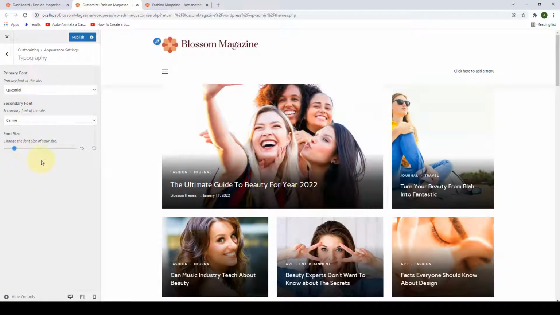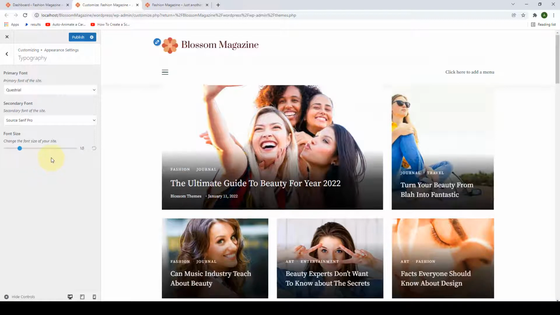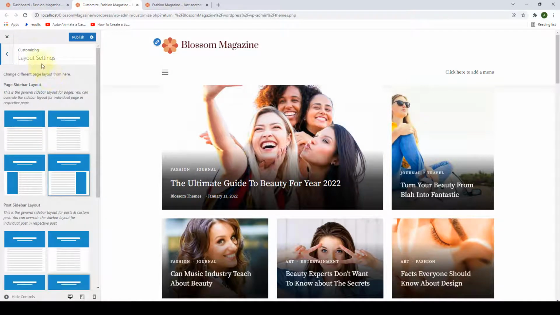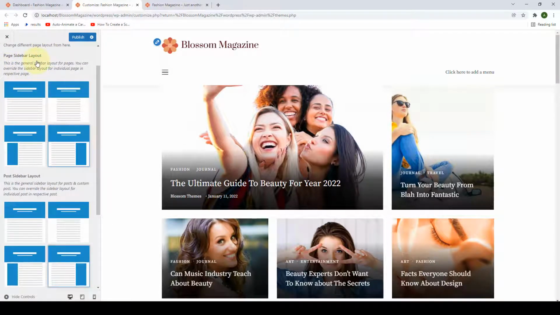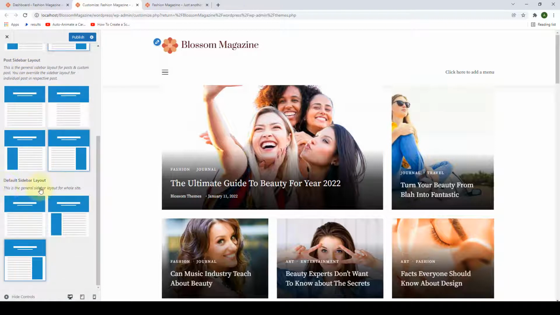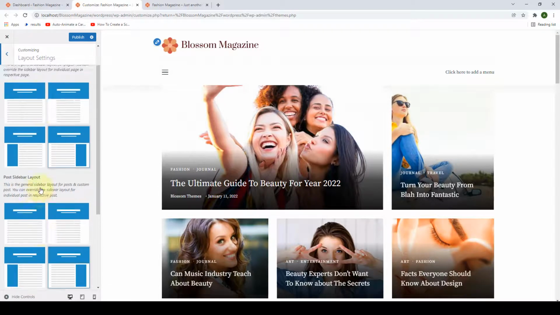I'm going to set the font settings back to how they were before, but you can make your preference as per your choice. Let's go back. Next is the layout settings. Under layout settings, you will find page sidebar layout, post sidebar layout, and default sidebar layout.